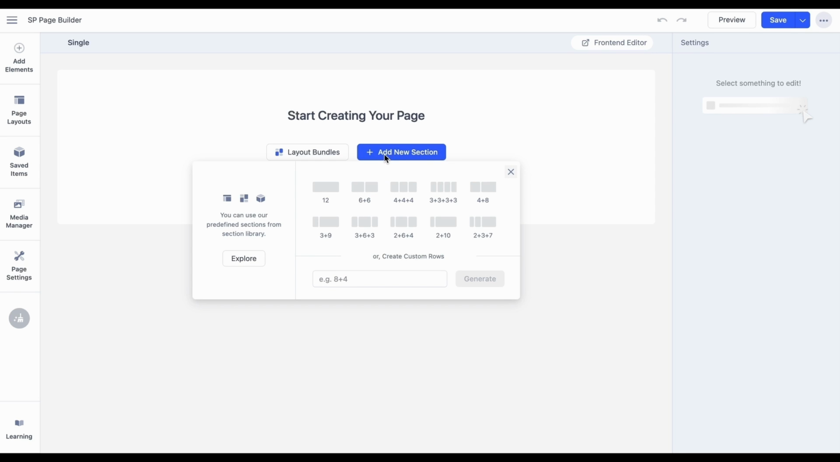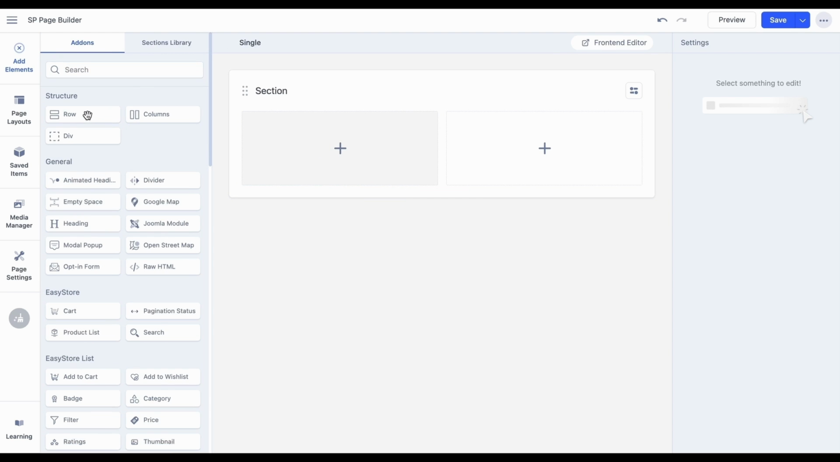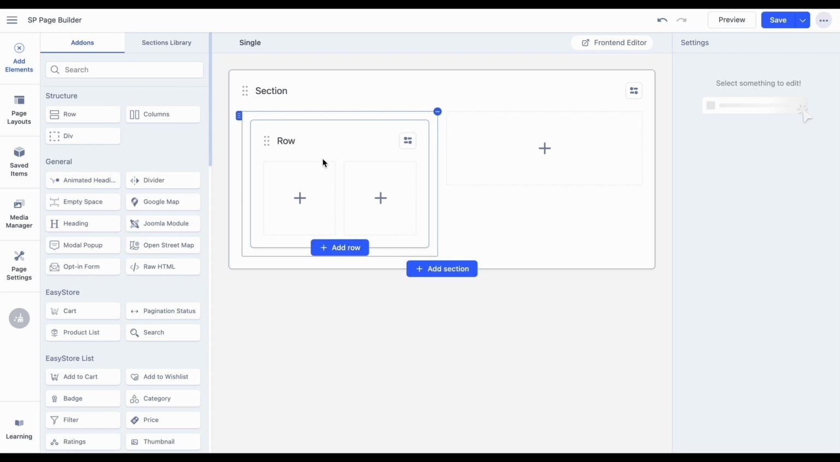The first section comprises 6+6 orientation. We divide the section into two columns because one part displays the product images while the second includes the product details. Now go on to add a row in the first section that will contain the product images. The row now contains two columns.